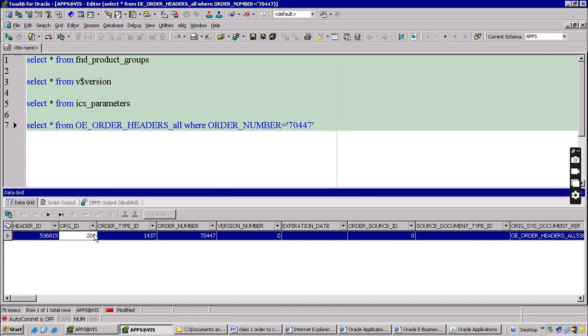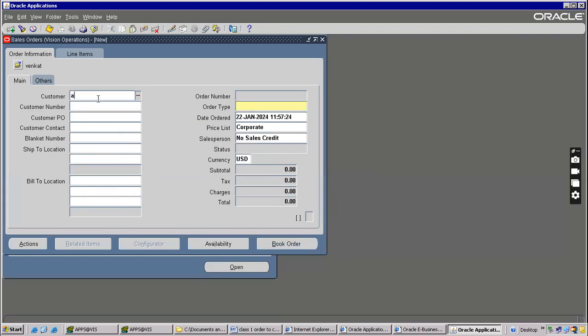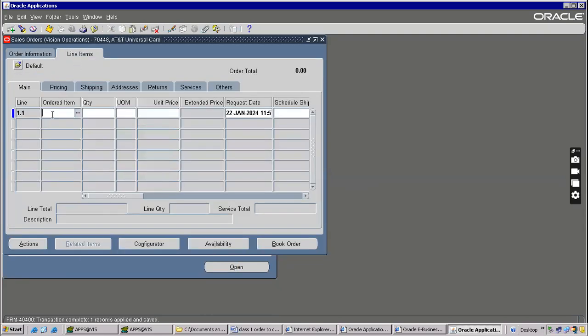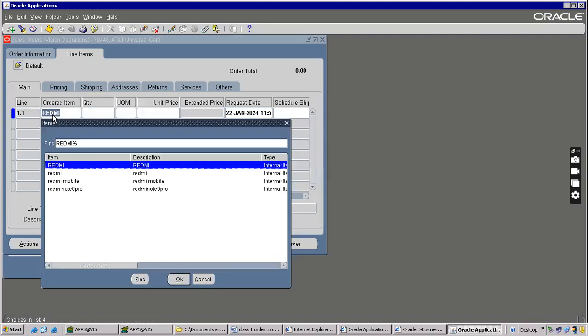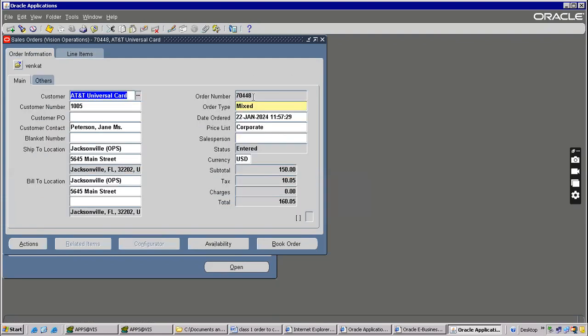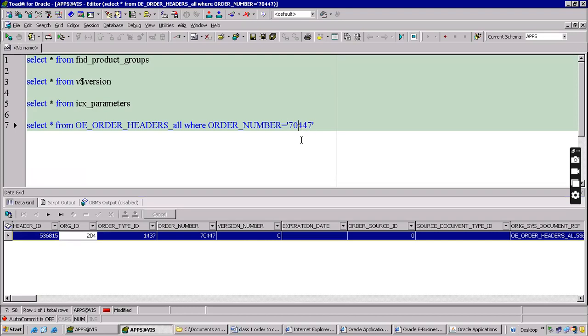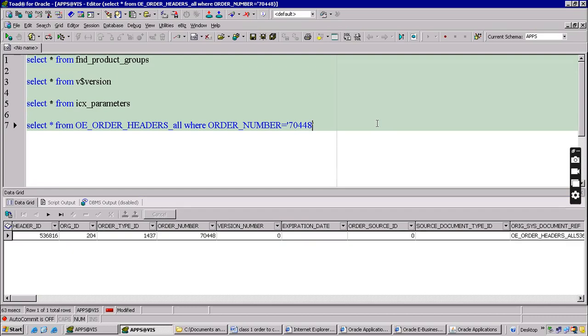If I create a new order, there is a plus symbol here. Again, same story: AT&T, tab out. Line items: your item is again Redmi, quantity is only 5, price is $30. Save. The order number is new now because it changed. See, the table name and column name are not changing, only the data is changing.